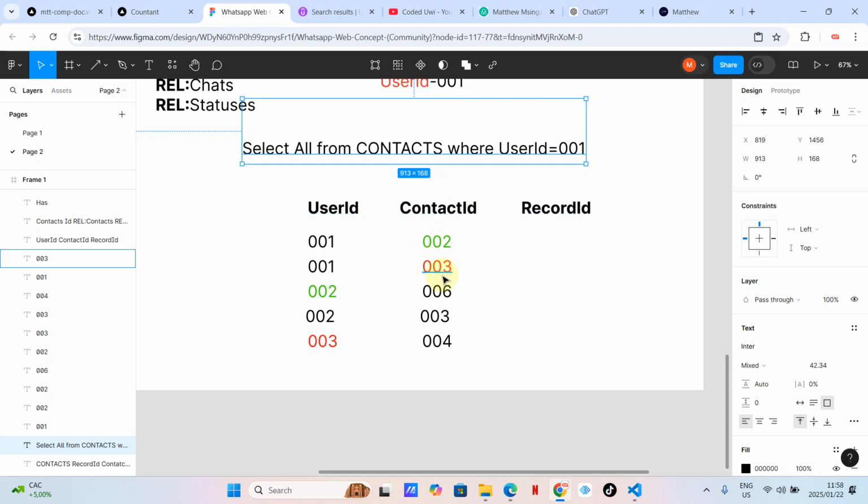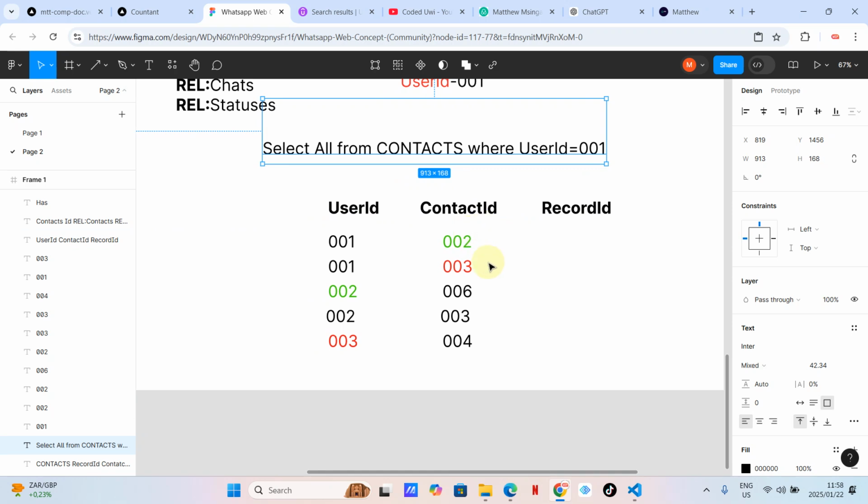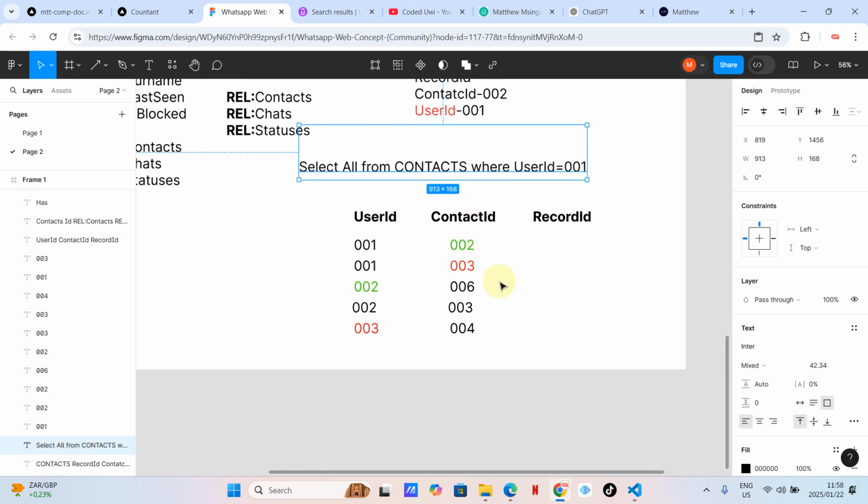That means we can access the contact ID. We know that the contact ID is still the same as the user ID, but we're just making it different here. I think this one works. Let's say we want to know the contacts which are owned by 002, where user ID is 002. As you can see, once we get here, we can get this and this. That means we're going to get this one and this one. I think this is somewhat all right.